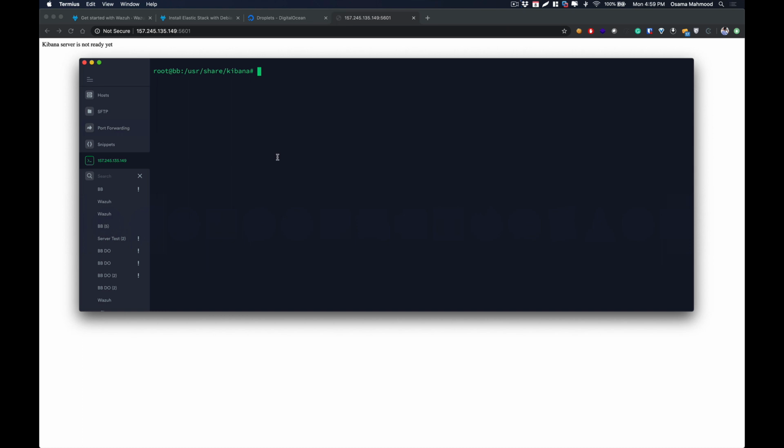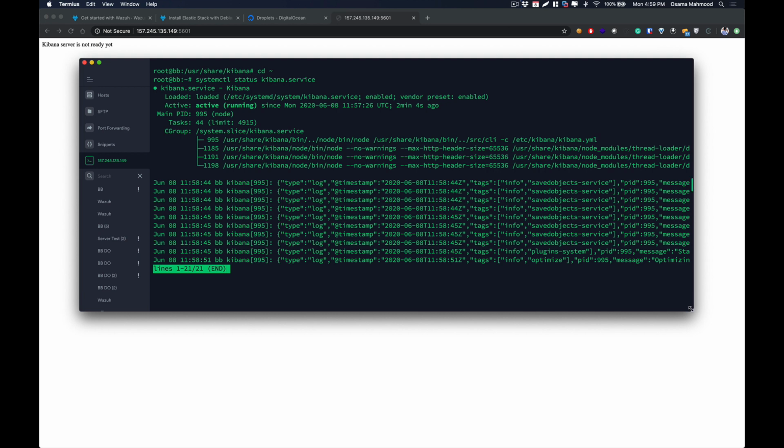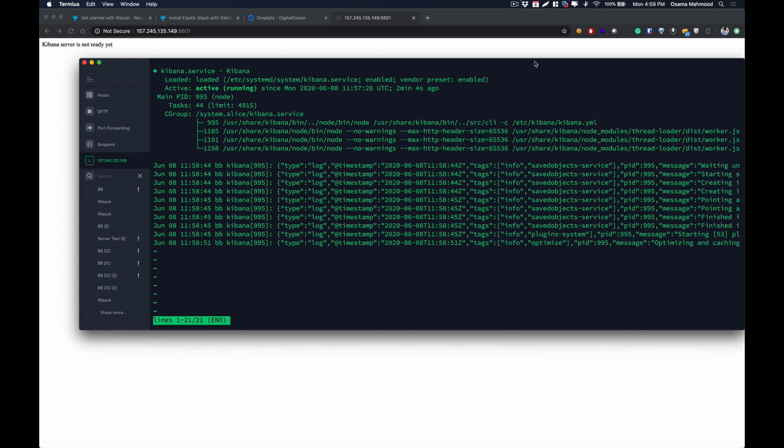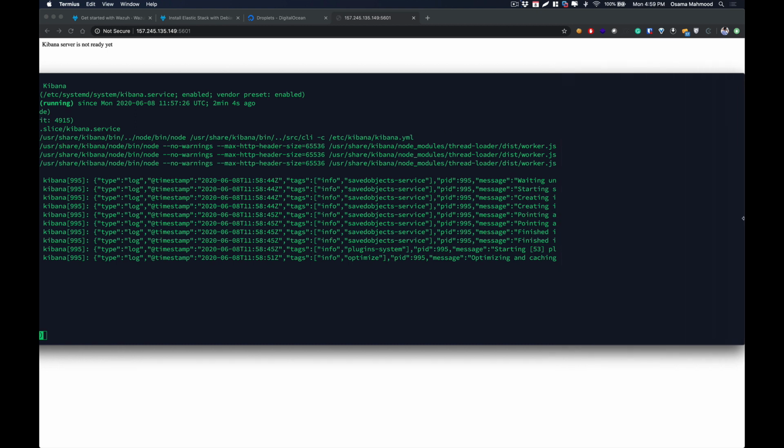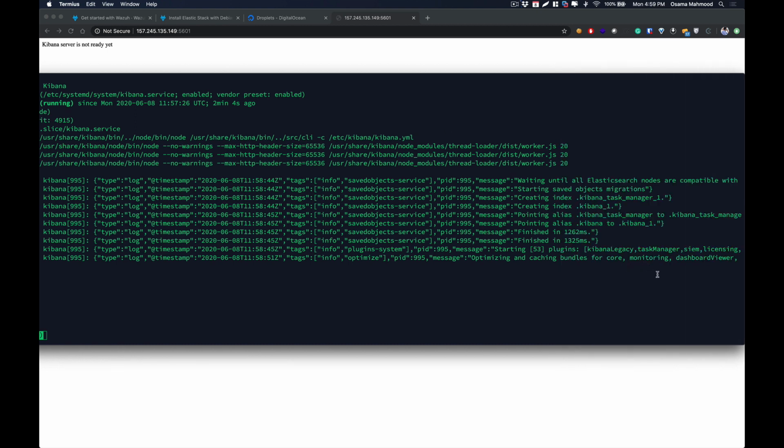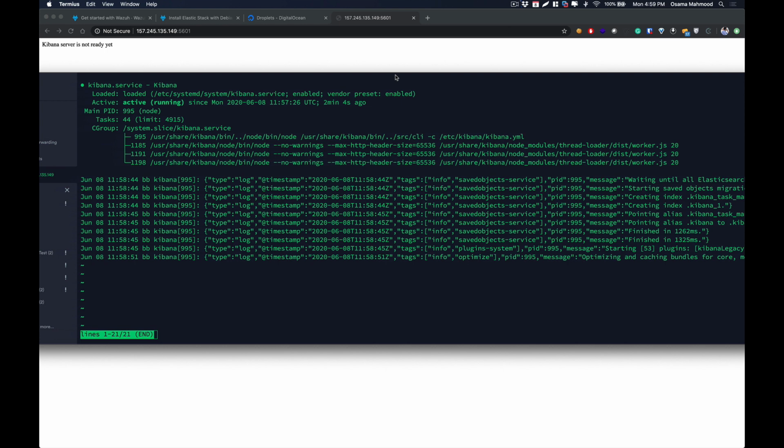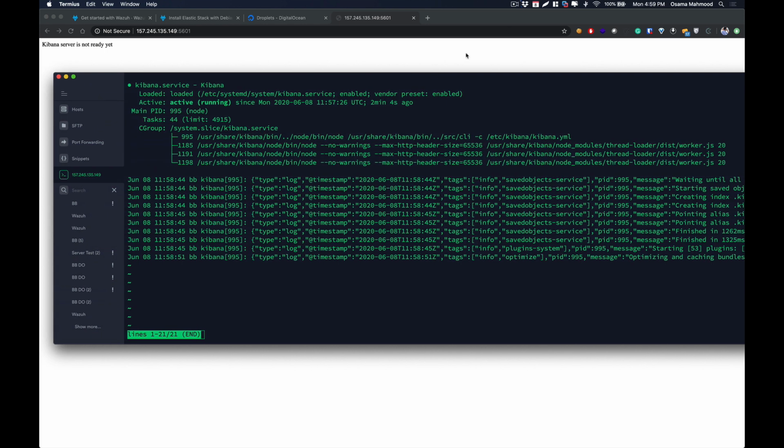To verify whether there are any errors in Kibana or it's just a setting up thing, just run systemctl status kibana and hit enter. Over here we can see that there are no errors so far, and it is just setting up Kibana, and that's why it is taking some time. So we will just wait a little while until the Kibana interface goes up, and I will be back then.